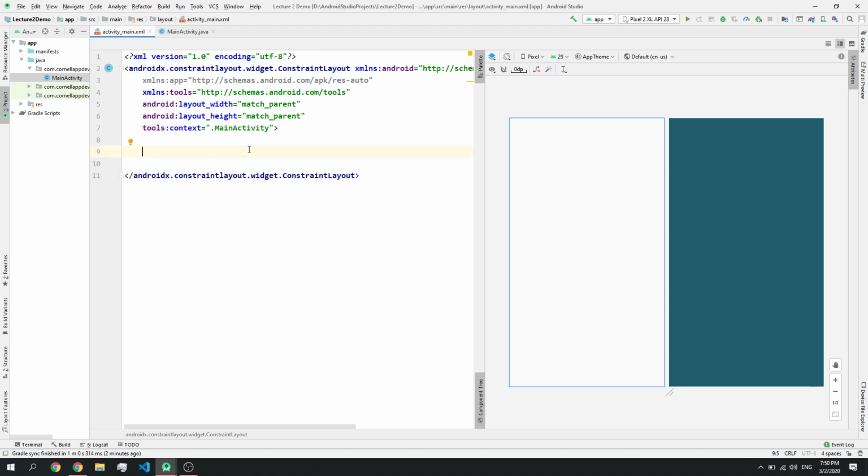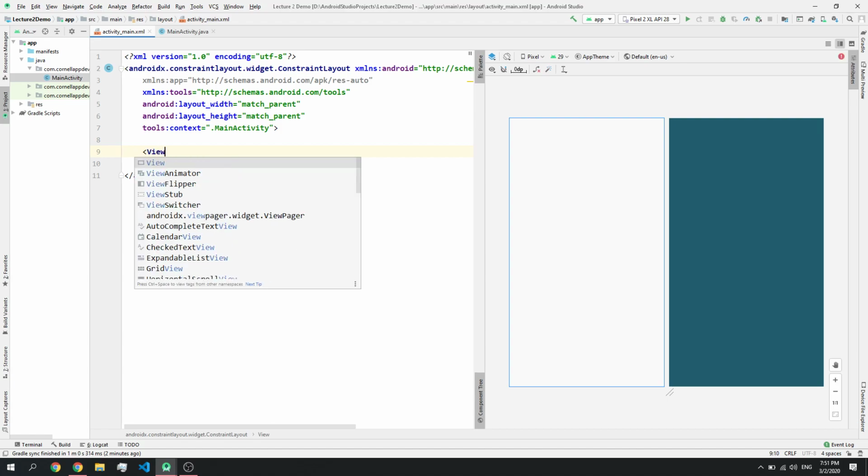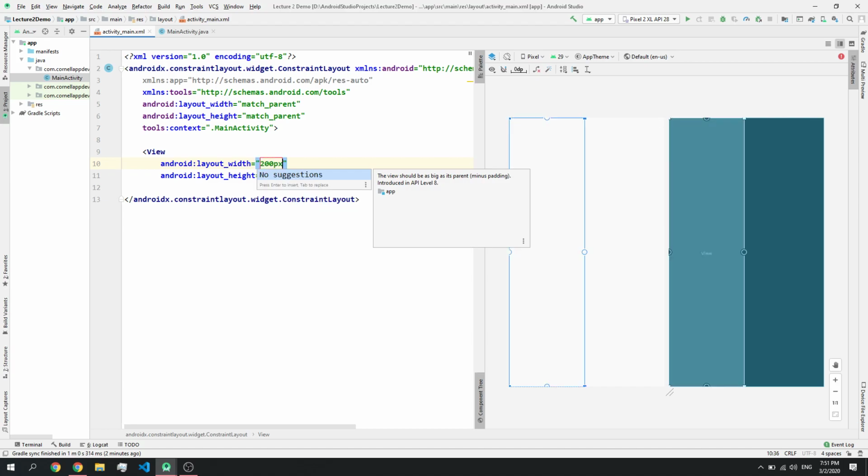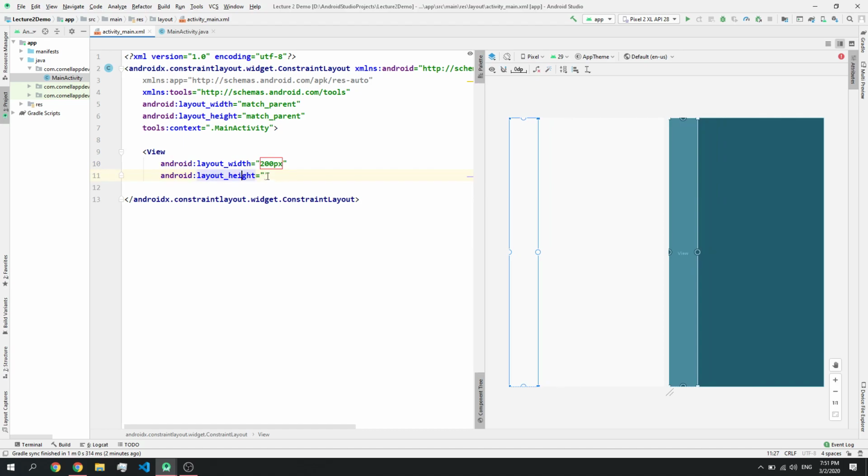So what we're going to do is create a simple square to hold the color. So I'm going to create a view, type in the view tag and just click enter. It should already autofill with the width and height. Let's just try something like 200 px, and then 200 px here.